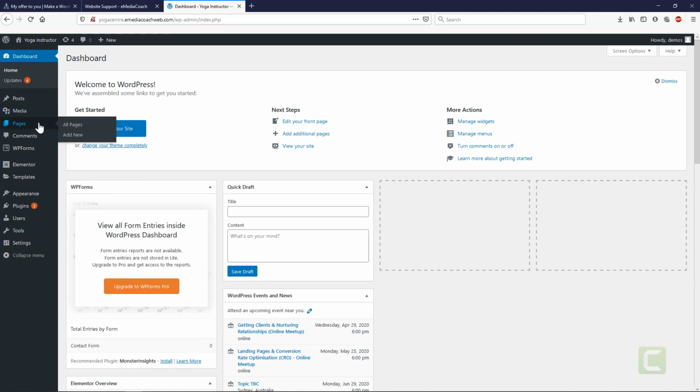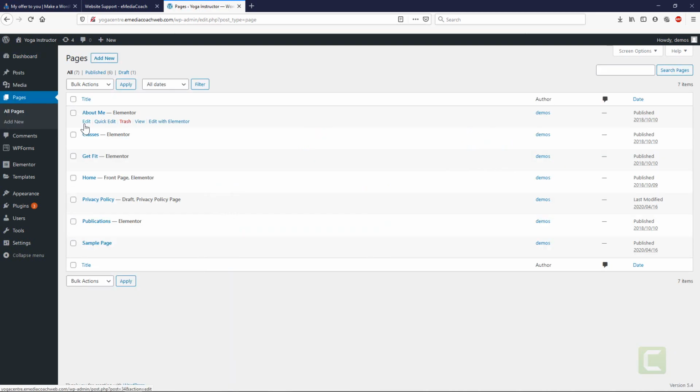Okay, so in the side nav, you'll see pages. And if you click on all pages, you'll see a list of all the current pages on your website. Now we want to create a brand new page. To do that, click on the Add New button.